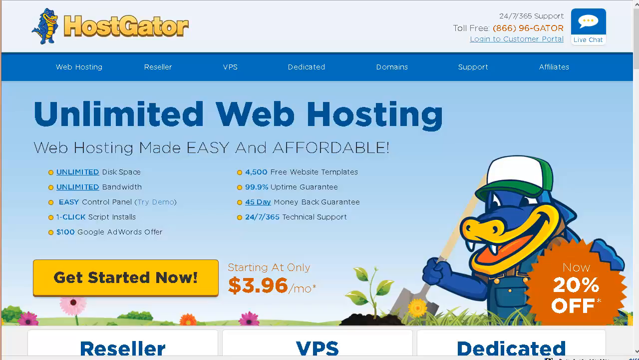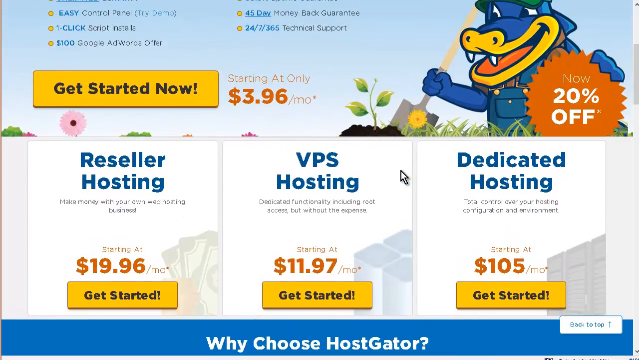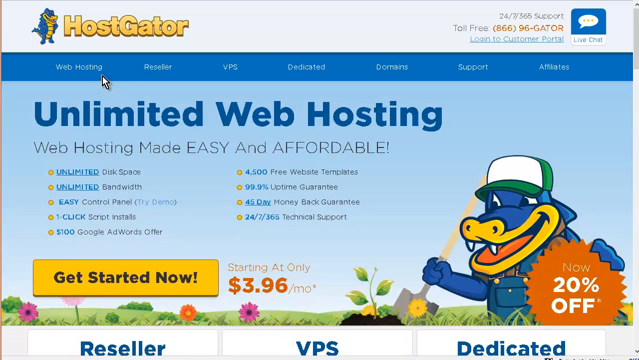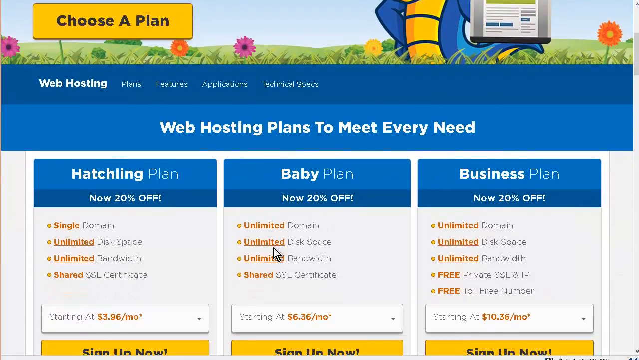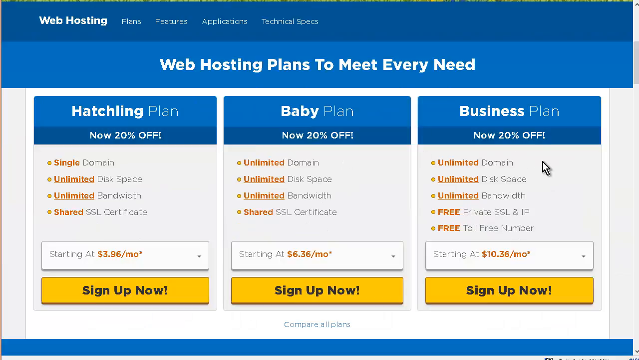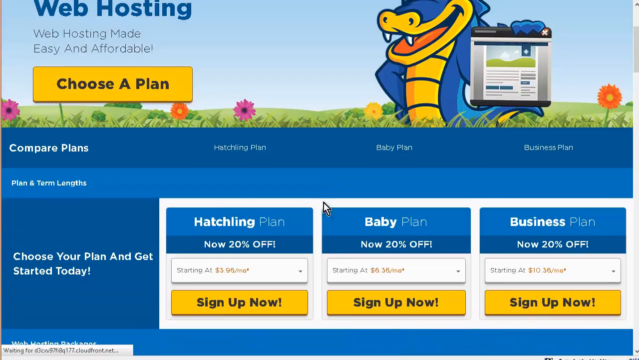So for instance, HostGator, you get hosting for as little as $3.99 per month. Now what you need to make sure you get is a MySQL database, and all the packages from HostGator have that. So if we were to go and have a look here, for instance, let's just click up here on web hosting. Okay, and then you have your different plans here. So either get a baby or a business plan if you're going to go with HostGator. So you can compare all the plans by clicking here and just see which one suits your needs.